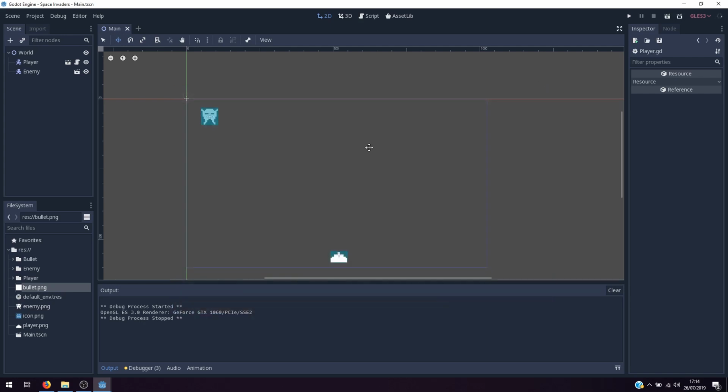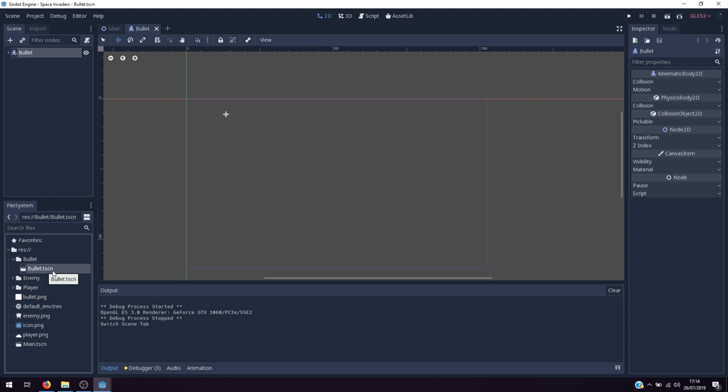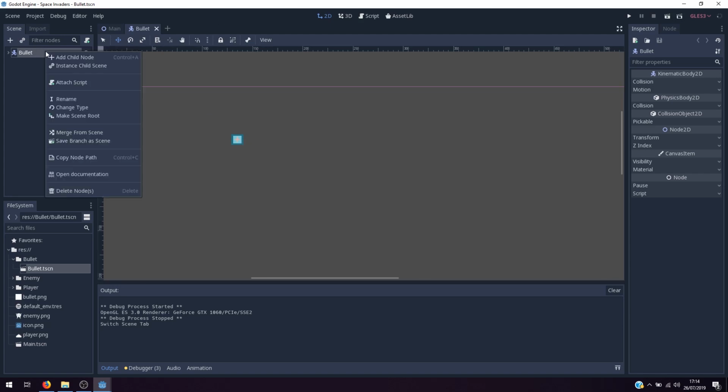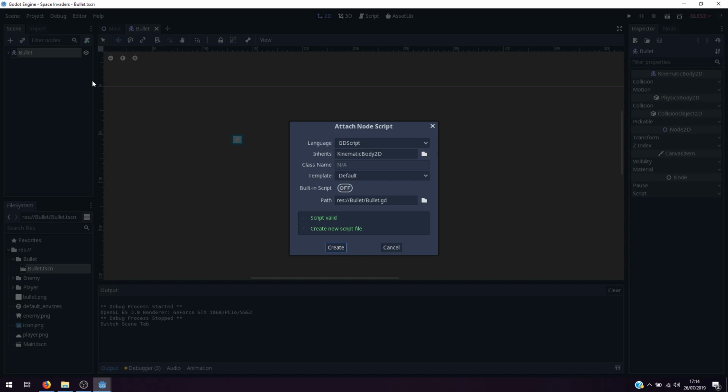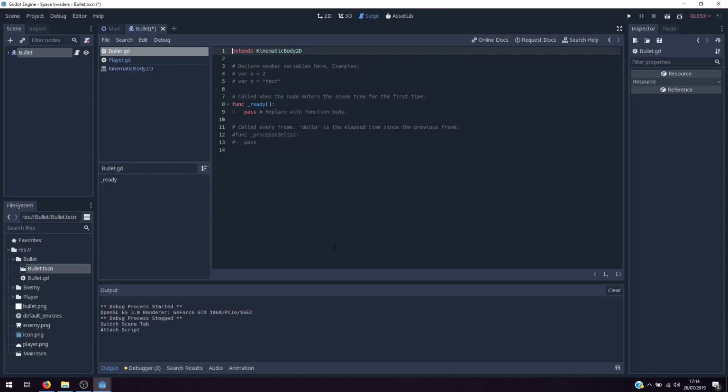We're going to close this. Okay, so what we want to do is come down into our bullet folder in the file system here. We're going to double click on our bullet scene. This is going to open it up in a new tab, and you can see here that we have our bullet sitting in the structure there. We're going to right click on it and attach a script just like we did for the player. We're going to leave everything as default. We want it to inherit from Kinematic Body 2D, and we want to use GDScript. We're going to press create.